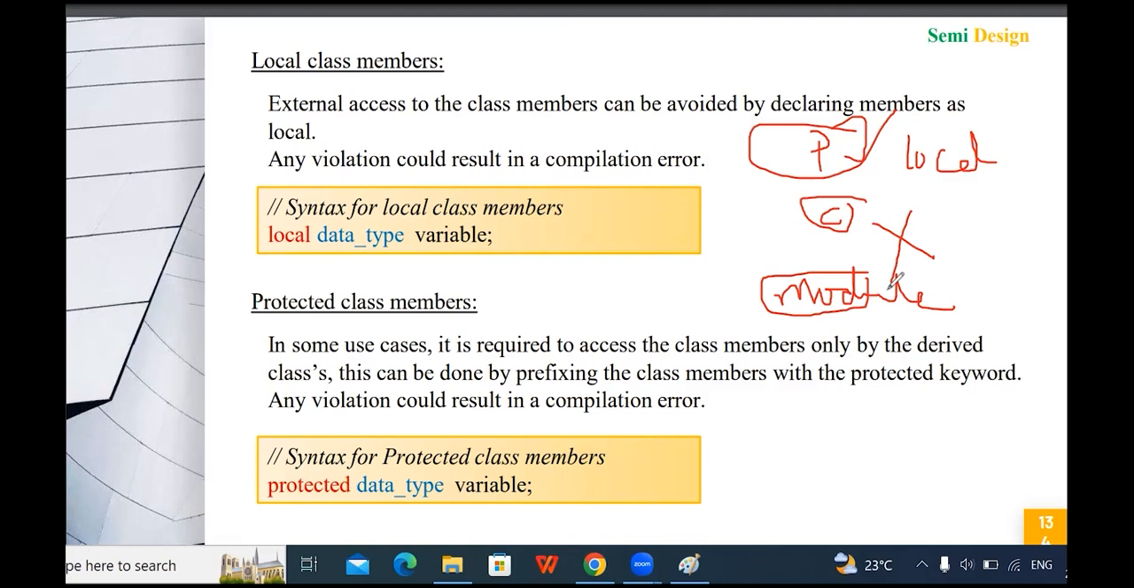Just think of your property as a parent class. If you don't want to give that property access to your child or other outside members, then you have to make it local. Local means only you can access it, or your own class members can access it.